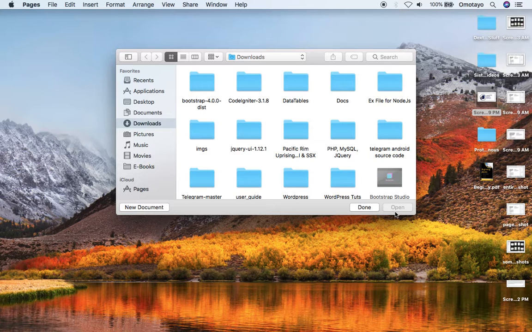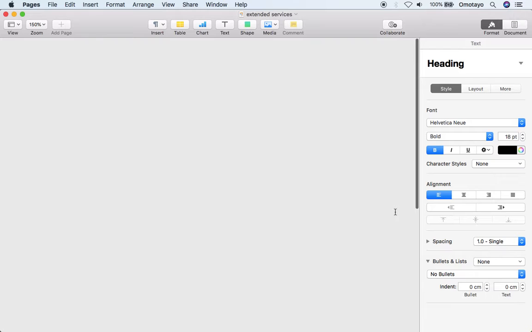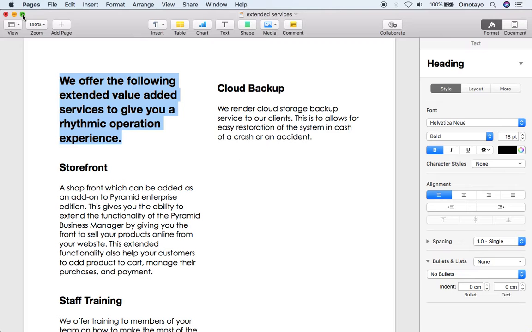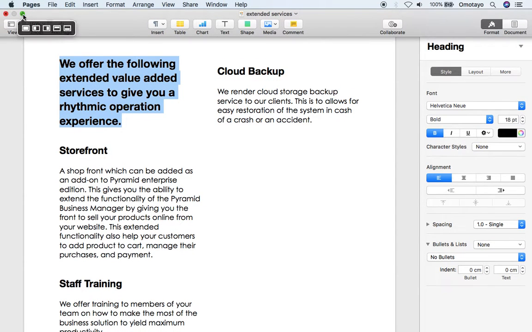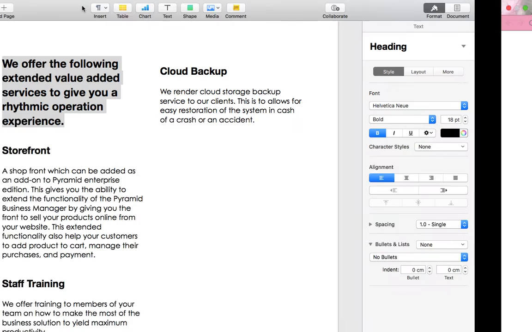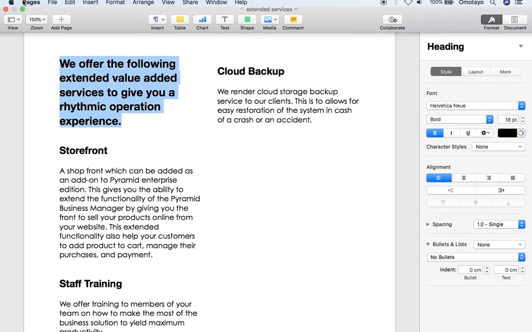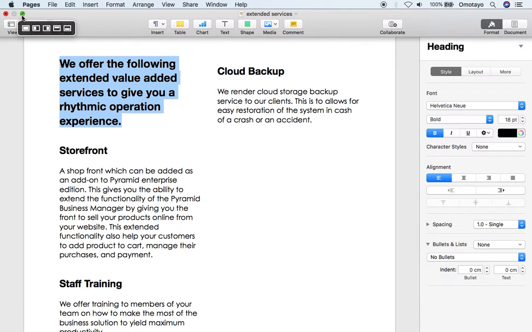I want to open two applications and then show you how split screen works. Okay, now I want to have these two applications. I'm running Pages and Chrome. I want to show you how you can have these two applications on the same screen, sharing a screen, running in split screen mode.